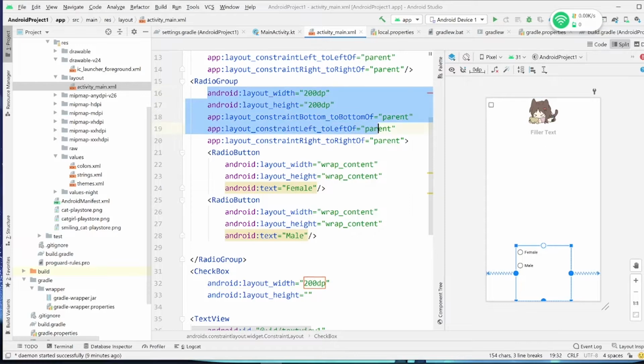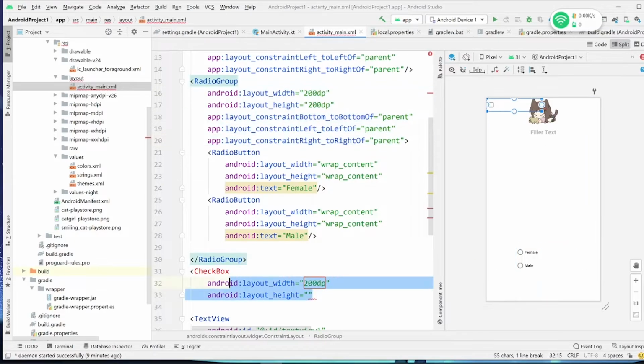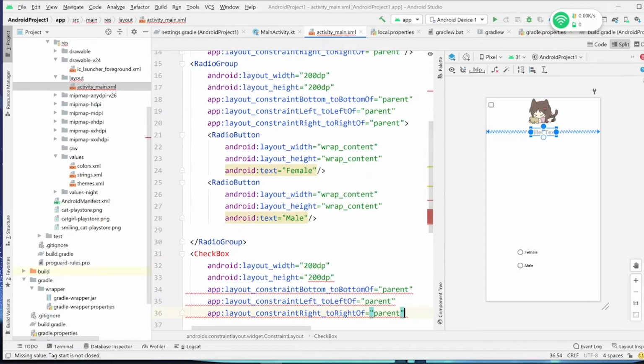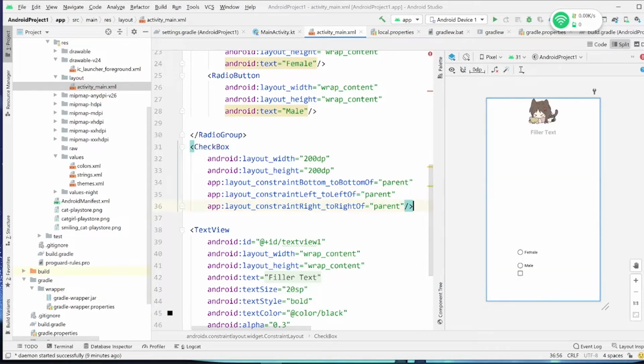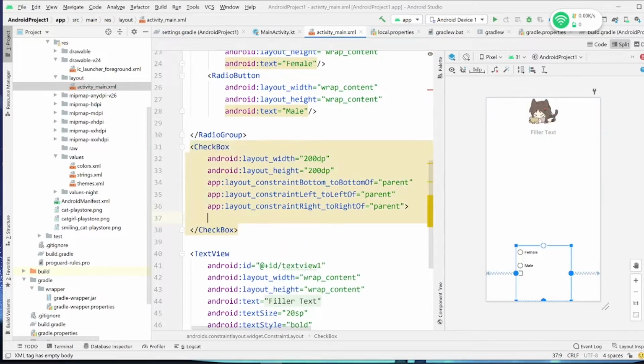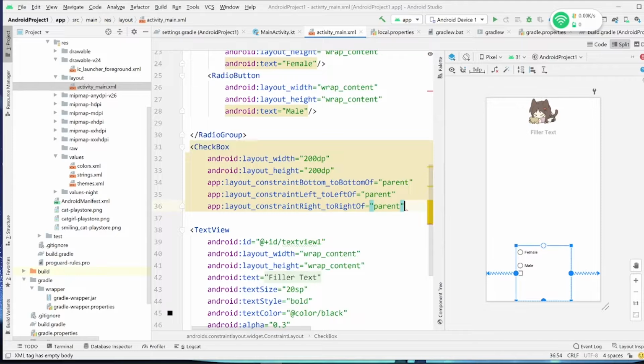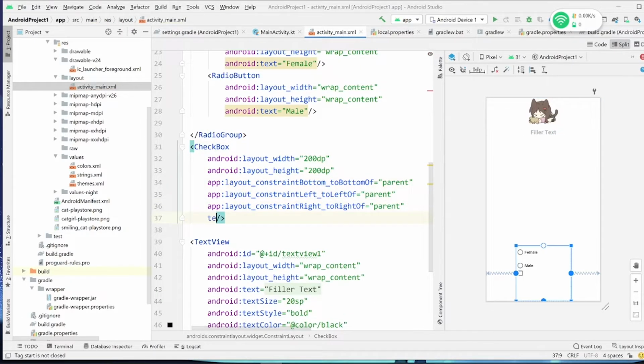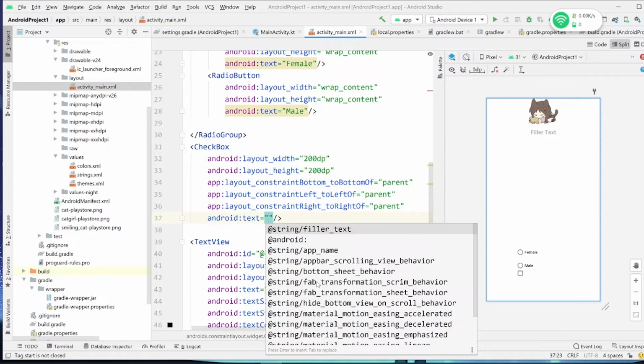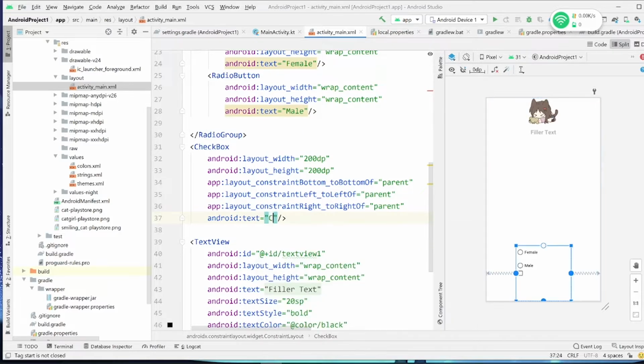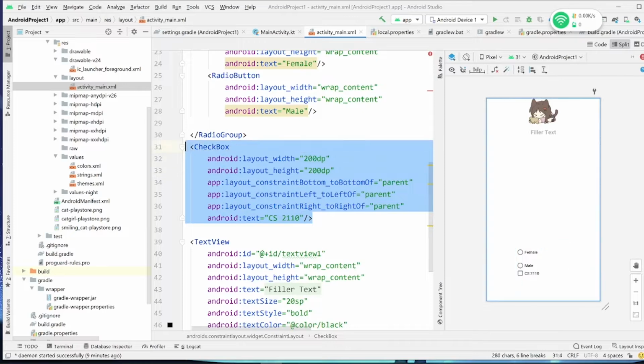Actually, I'm just gonna copy over all of the constraints. And this also has a text. It's whatever you wanted the content of the checkbox to be. Let's say if you're in CS 2110 or 2112.